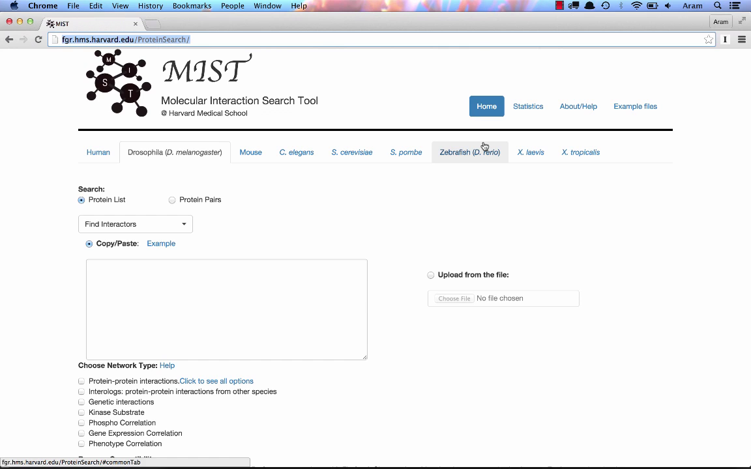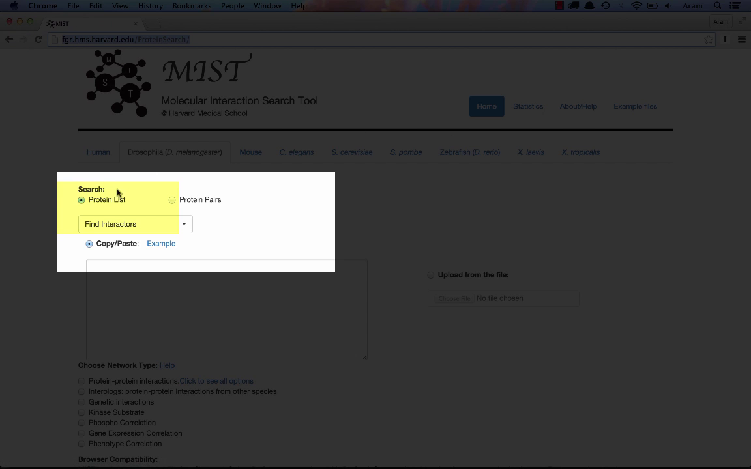The next step is to select the search type. There are two options. The protein list option is enter a list of gene or protein identifiers. This type of search will return all interactions relevant to your input genes. For the protein list option, there's a drop-down menu, and you can choose either to find all interactors for your input genes or just interactions within the input gene list that you've entered.